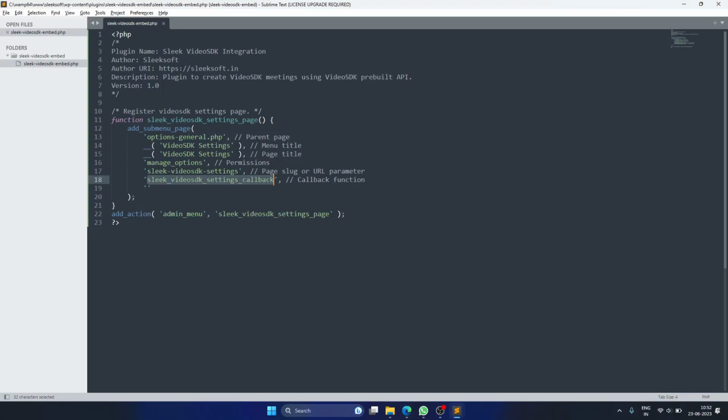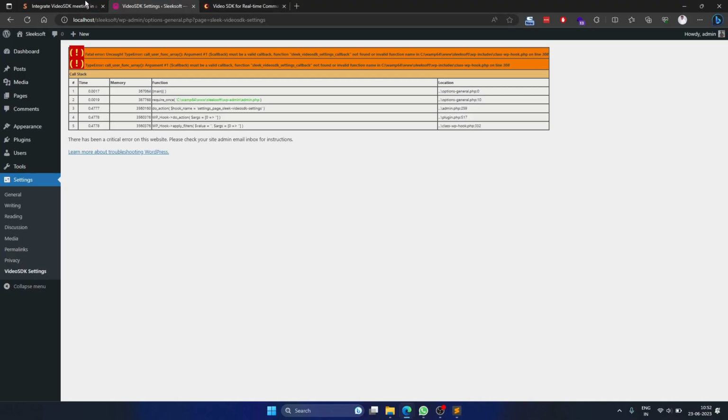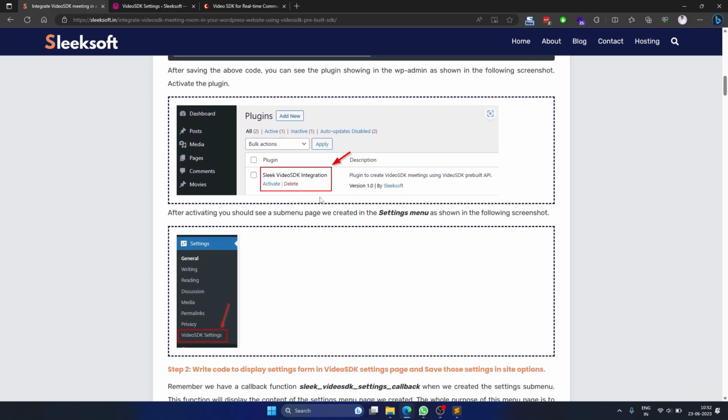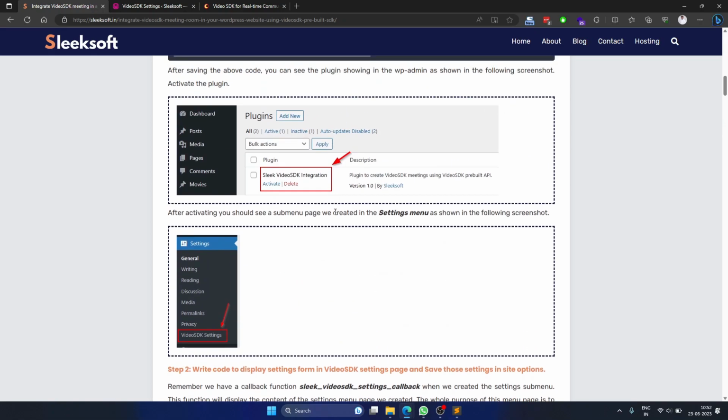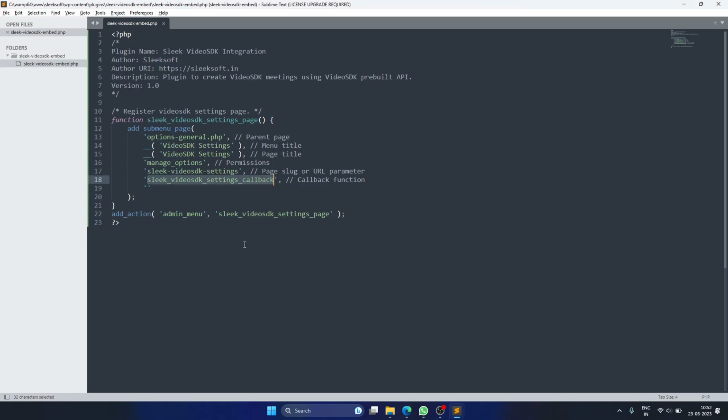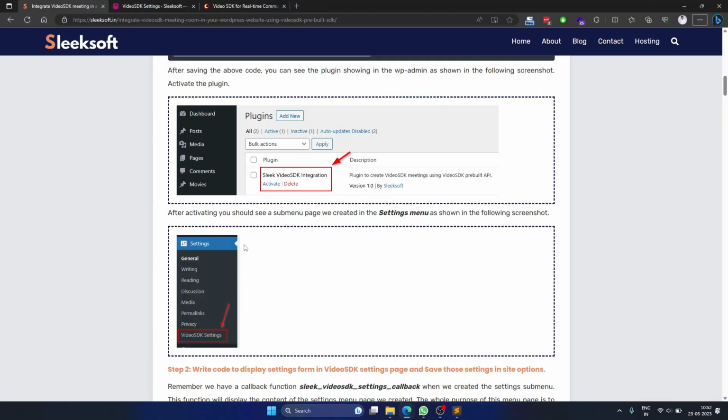Now if I come back here, go to the blog post, here we can see that I can activate the plugin, and this is the callback function. So what are we going to have in this function? This page's purpose is to provide you an interface where you can enter the Video SDK API key. You can enter that and save it so that it's saved in the database. Now let's go build that interface.